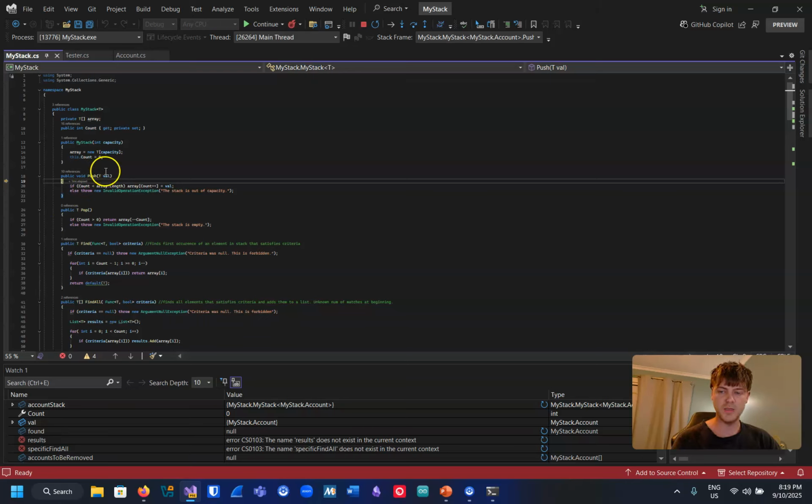Now we can see the parameter tval. So this is expecting an object val of type T. So this is expecting an account object. In here we have an if condition. Now first we'll check if the count is less than the length of the array. And what we're going to do there is just make sure we have space on the array to actually add an element or an object. And if we do, we'll assign that object at the current index of count, and then we'll increment count after that. This is going to allow us to keep adding consecutive objects to the stack without overriding them.